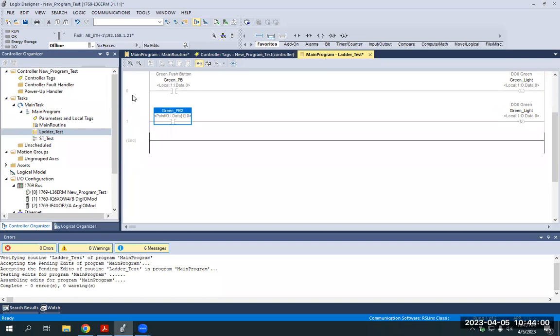So again, here we are. We are complete with this program now. So we have the ladder logic version done. So super simple. You're using a momentary push button to turn on the green light, and then you're using a different momentary push button to turn it off. So it will stay on until you push green push button 2.